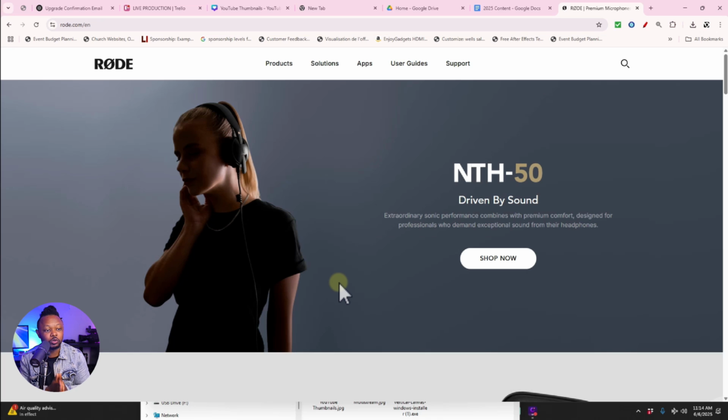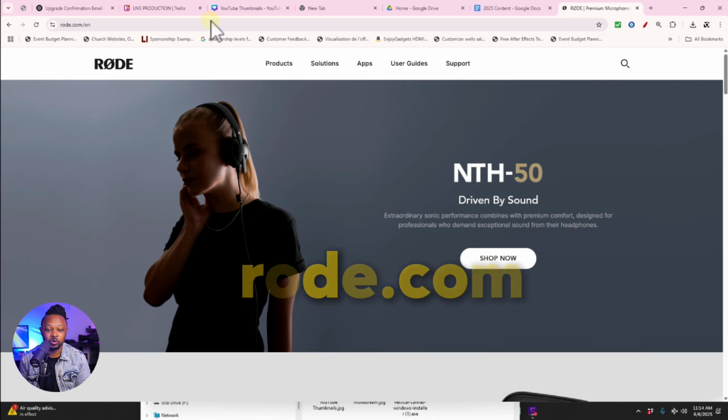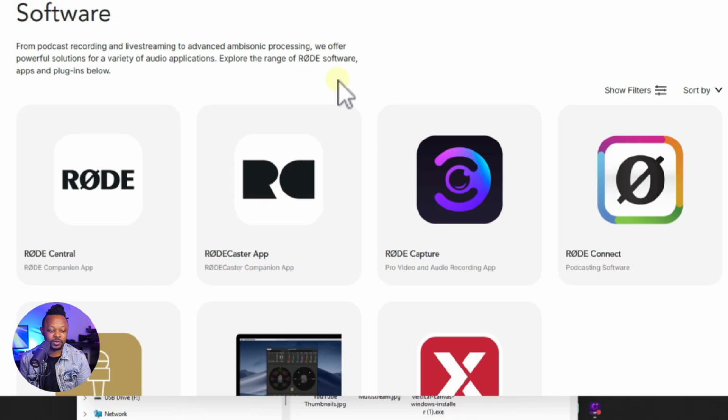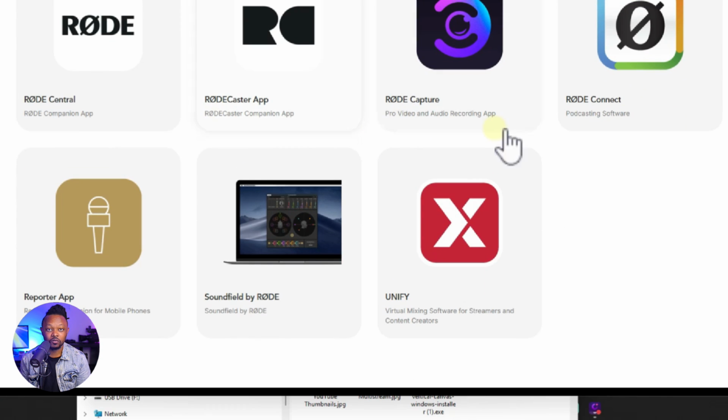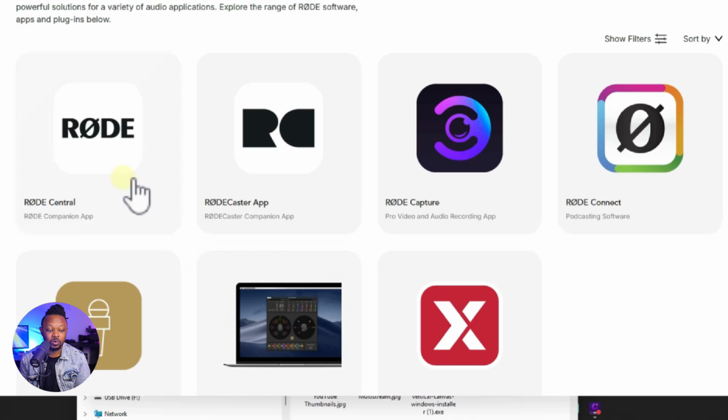To get it, you're going to go to rode.com and go to apps right here, and once you get there, you're going to see all the software solutions they have available. But for us, we're going to go where it says RØDECaster app. This is the app that we need.